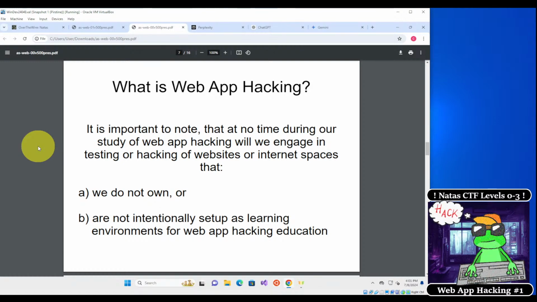What is important to note is that at no time during our study of web app hacking will we engage in testing or hacking of websites or internet spaces that A, we do not own, or B, are not intentionally set up as learning environments for web app hacking education. Okay, so we're not going to be engaging in any illegal activities during the conduct of this course. So just bear that in mind. We're going to be doing everything by the book.